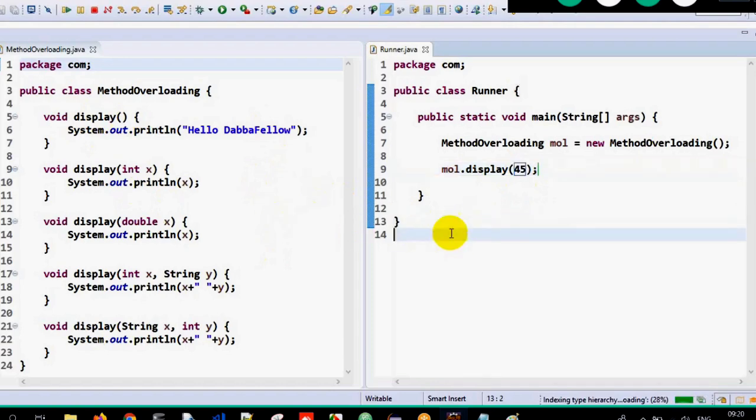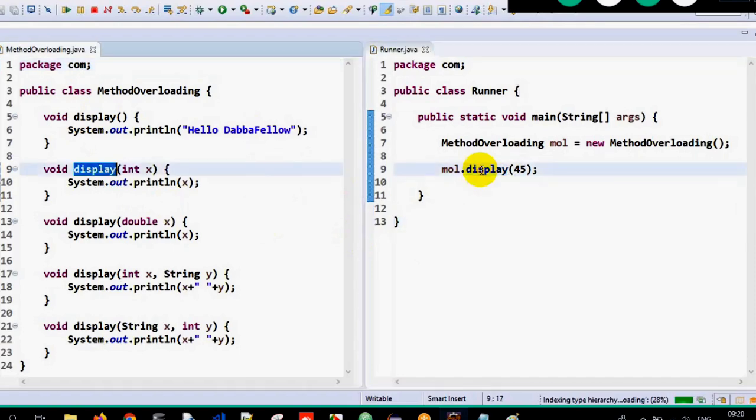So in order to cross check, press Control on your keyboard, hover on the method and click on the method. Where is the control taking me to? It is taking me to the display method here, which is the second method.